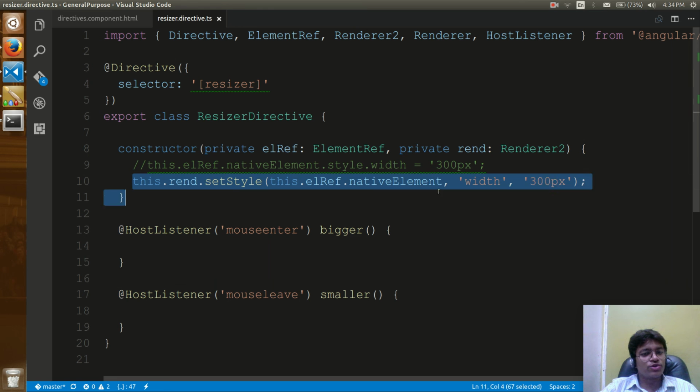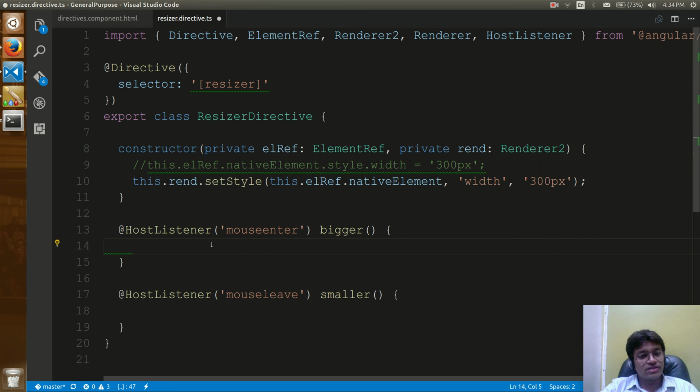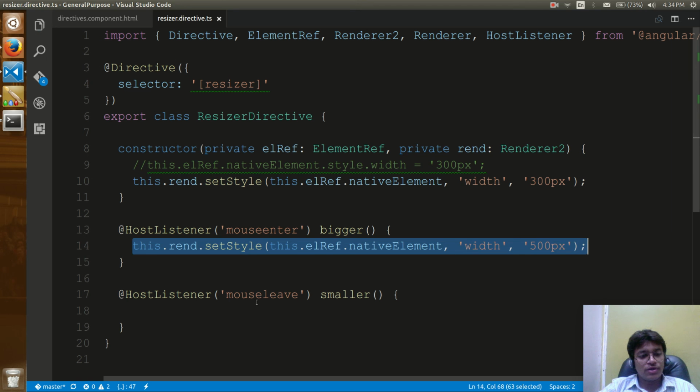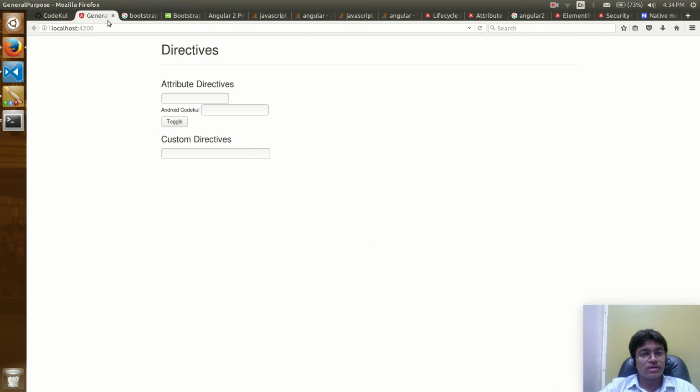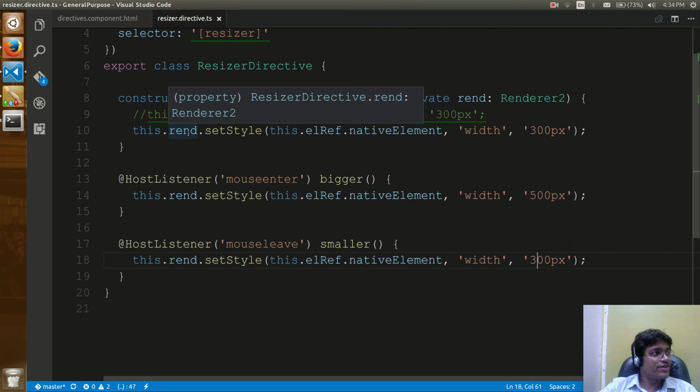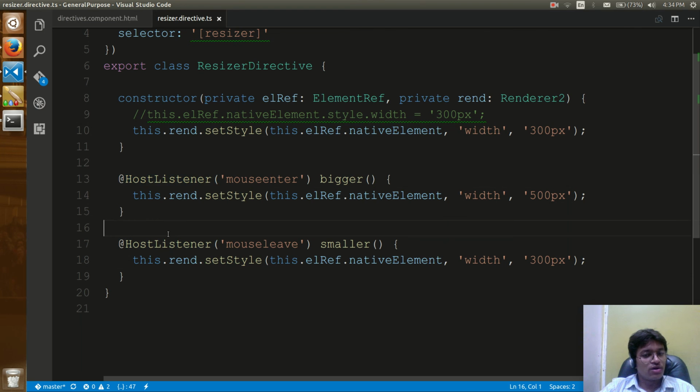Very simple, you just copy this line. On mouse enter, instead of 300 pixels you can make it 500 pixels, and on mouse leave you can make it 300 pixels. And the impact of this would be this. So this is the fundamental setup of the directive, which will help you a lot by means of HostListener, ElementRef and Renderer2. In the next tutorial I'm going to tell you some more advancements.